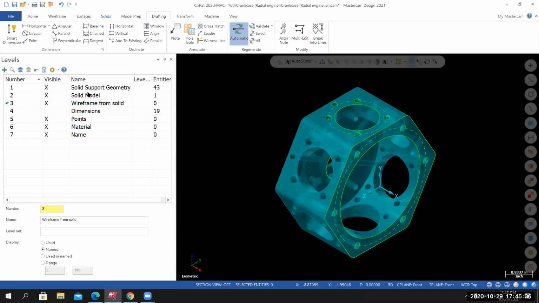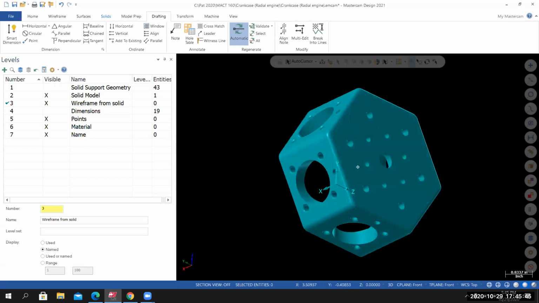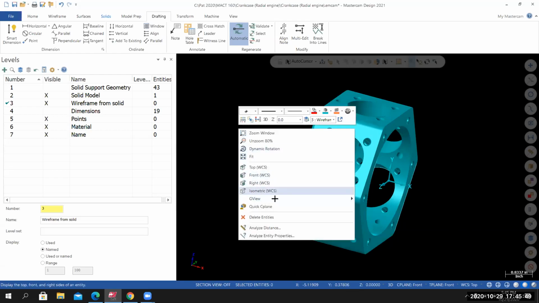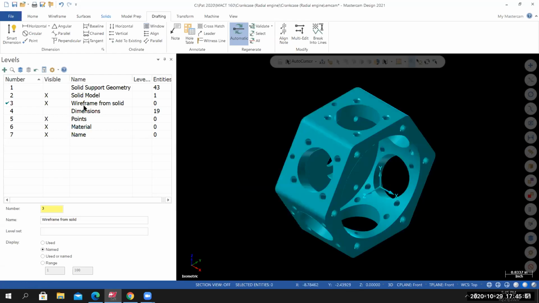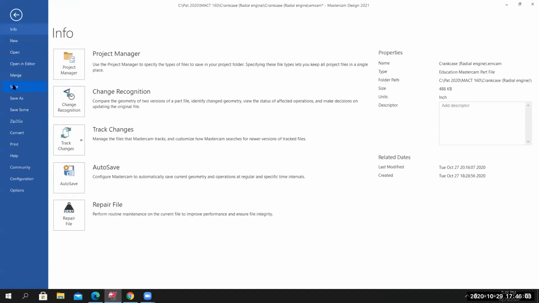I'll make the solid support geometry level invisible. I'll go back to a non-transparent view. And the only thing that I should have visible on my screen at this time is the solid model. So if I go to Home, Statistics, the only thing currently visible on my screen is one solid. Select OK, and then I'll save my work.